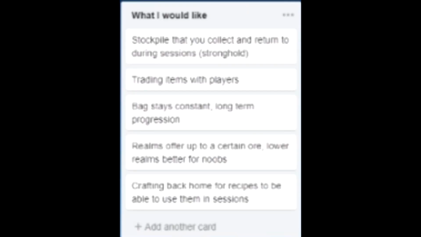Then he says here in the What I Would Like tab, a stockpile that you can collect and return to daily sessions. Trading items with players. So there's going to be trading in the game mostly. This is what he says he would like. It's not 100% confirmed. Bag stays constant, long-term progression. Realms offer up to a certain one. Lower realms, better for noobs. Okay. Crafting back home for recipes to be able to use them in sessions.